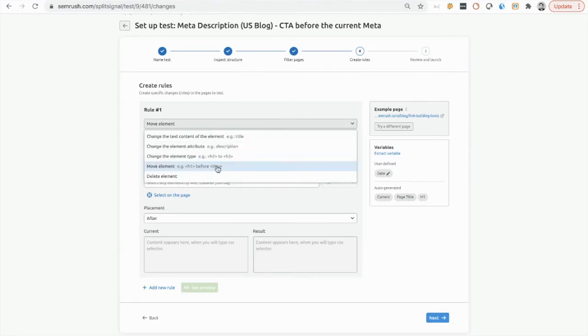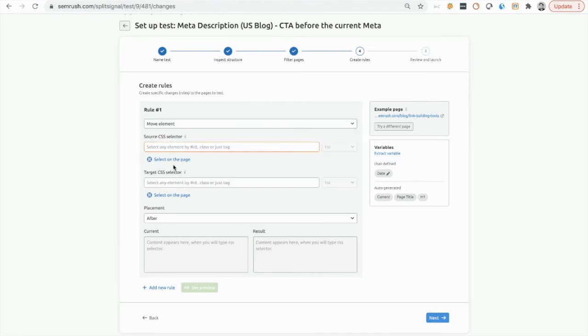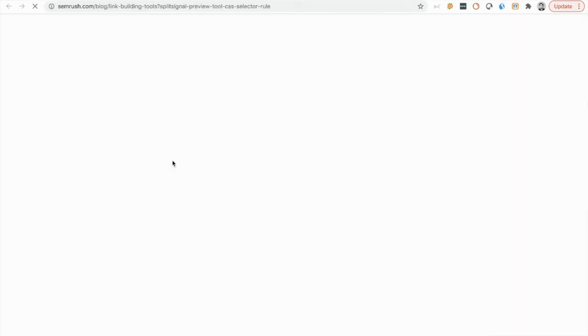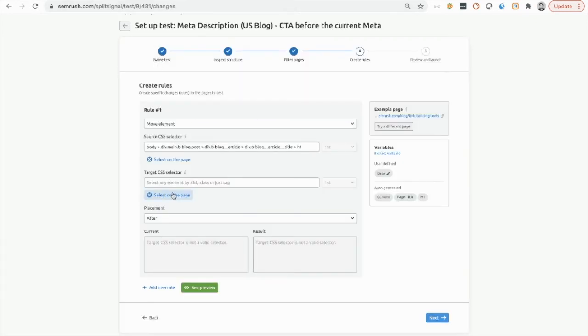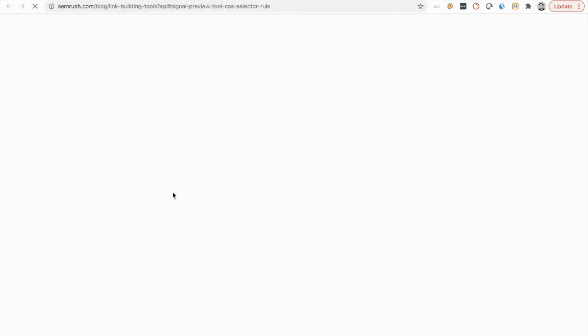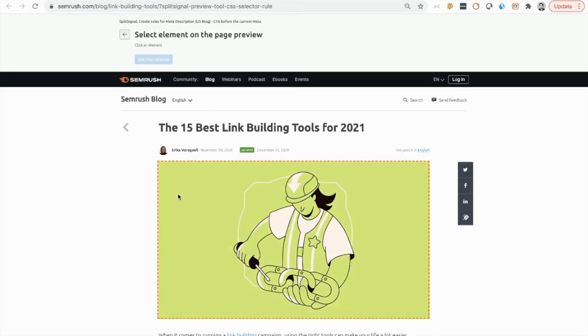Next up, the move element test. So this is where the select on page really comes in handy. So we'll take our example page. First thing we're going to select is what we want to move. So in this case, let's move the H1. Second part is, where do you want to move it? So we're going to pick an item that you want to move it in relationship to. So in this case, we'll select this image because we want to move it under the image.